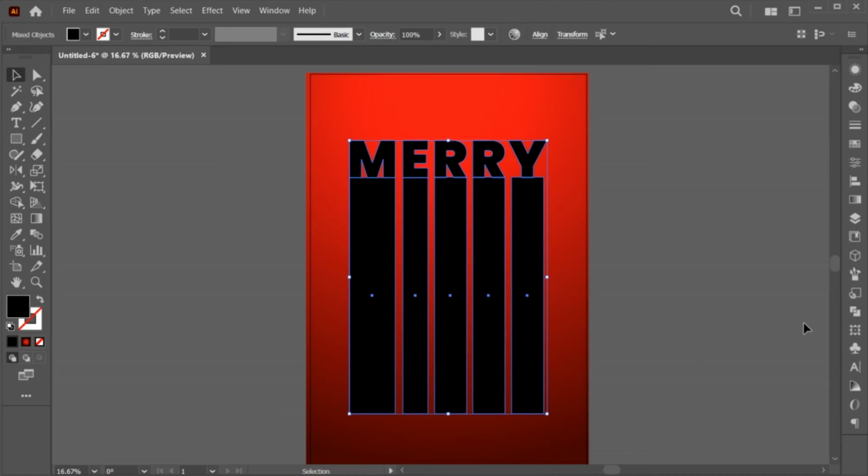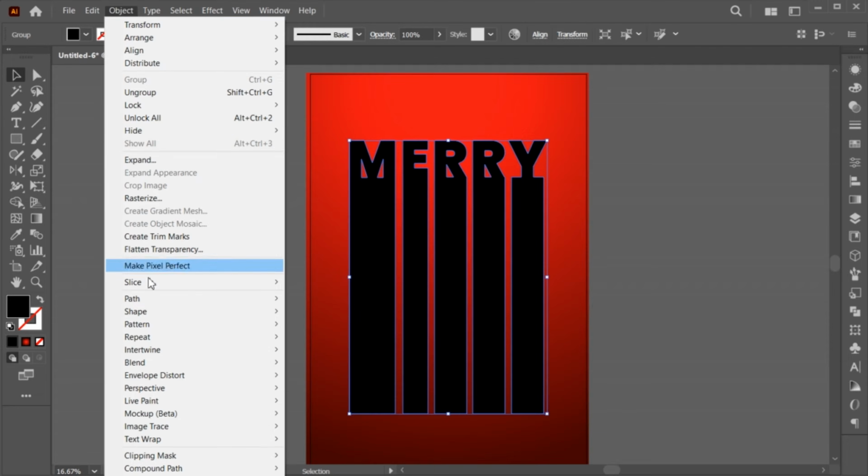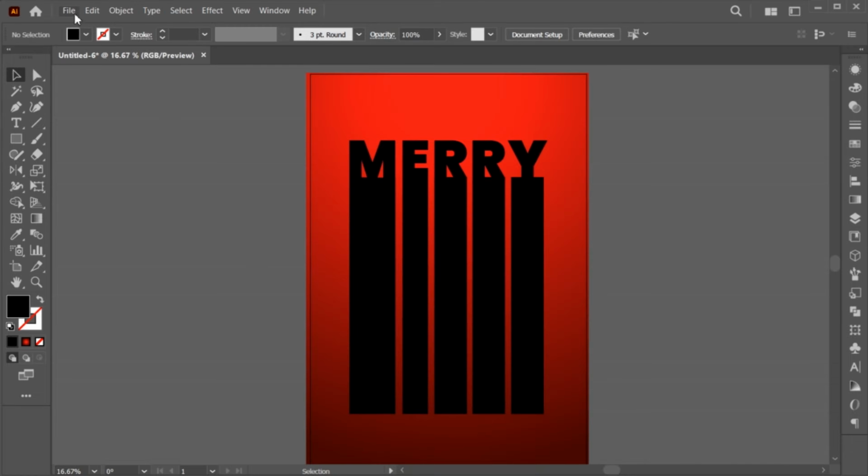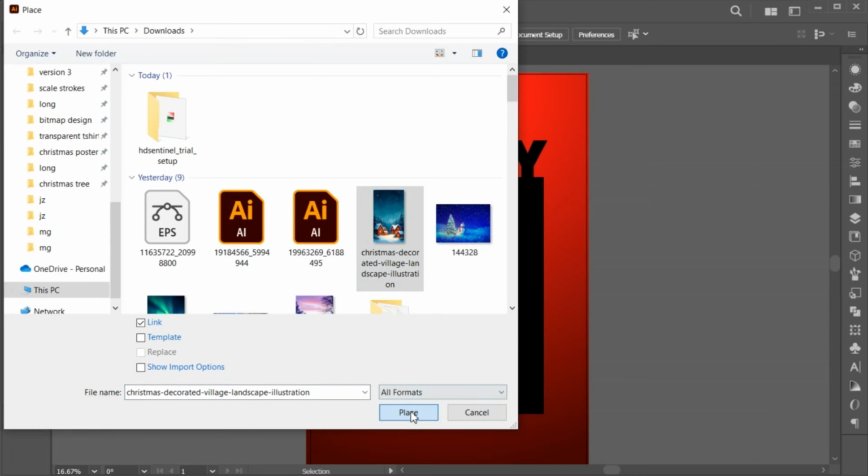Select all, go to the Pathfinder panel, and click on the Unite button. Go to the Object menu, Compound Path, and Make, or press Ctrl+8. Go to the File menu and click on Place, select your image and place it.